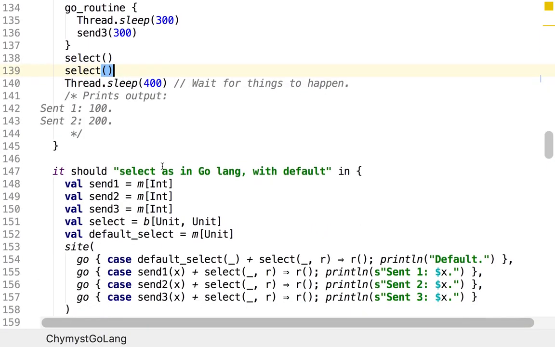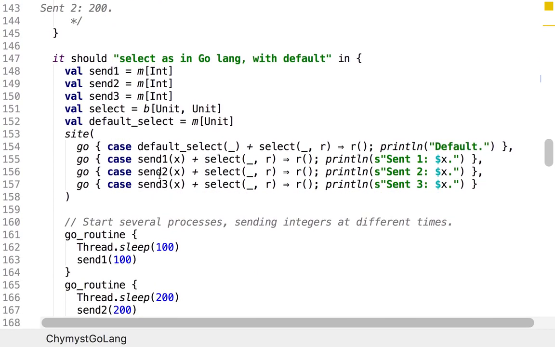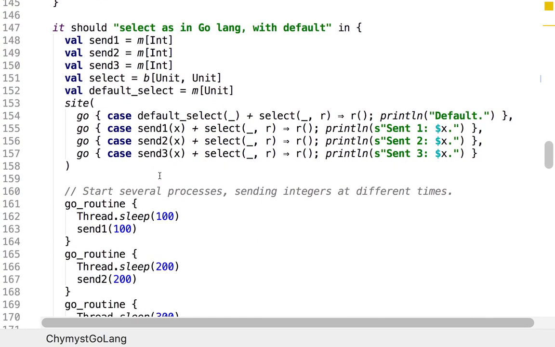Now, the Go language also includes a default clause in the select. In other words, if no values are available on your channels, then there's a default clause that is executed then. Let's model this in the chemical machine. To do that, let's introduce a molecule which will react with select so that we can write a default clause, just like we wrote these 3 select clauses. Let's do it like that, very similarly.